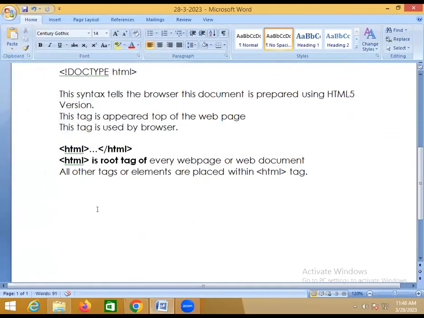It is just like, for example, you are writing a Java program. You put everything inside what? Class. Here, whatever you want to write, you have to write within the HTML. It is the root tag of every web page or web document, and all other tags or elements are placed within the HTML tag.